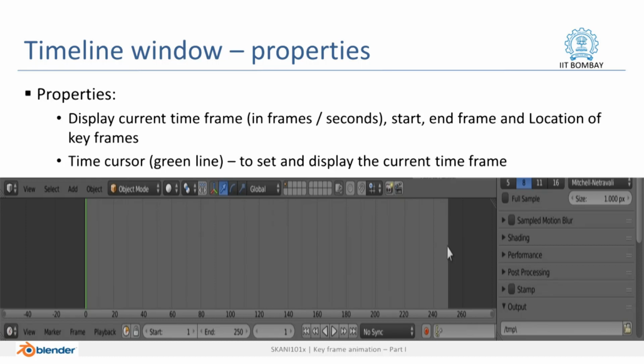What you need to know is that the time cursor is shown using this green line. If you left click anywhere on the timeline, the time cursor will move accordingly. You can also drag this left click and move it anywhere.